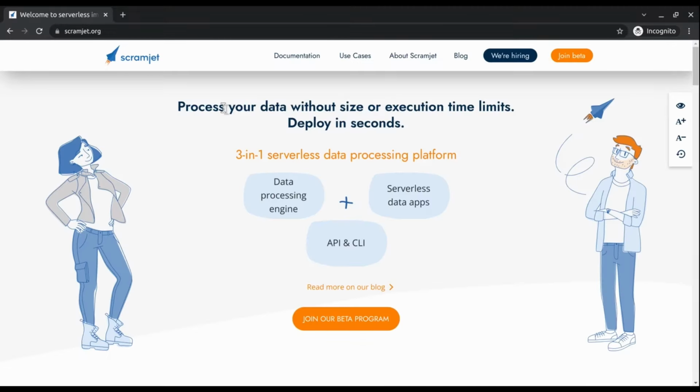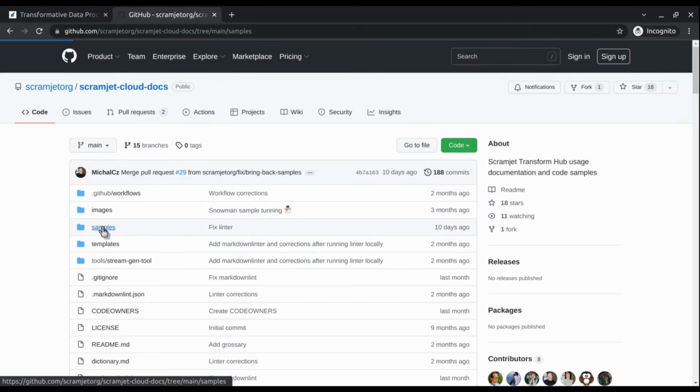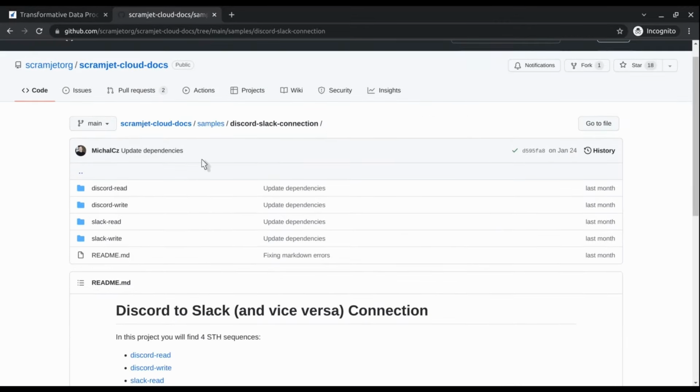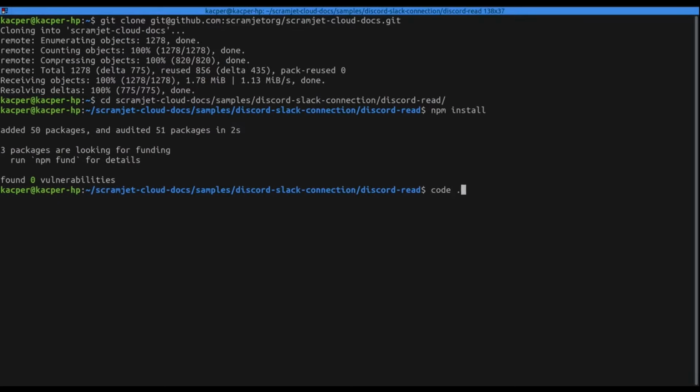We start by going to the Scramjet website. Select Documentation and go to the Transform Hub. Then click Quick Start. That'll take us to our GitHub repo with the Discord Slack connection sample. You can see there are 4 sequences here. We'll be using only Discord read and Slack write today. Let's clone the repo and start with Discord read.